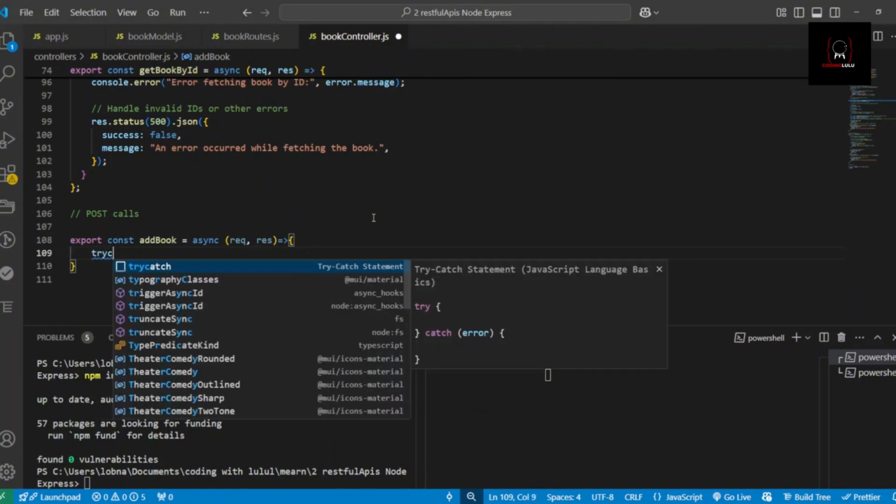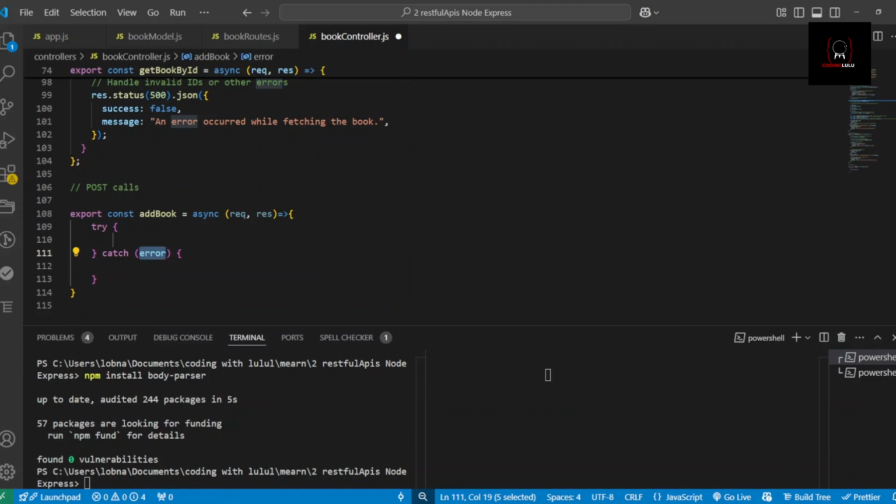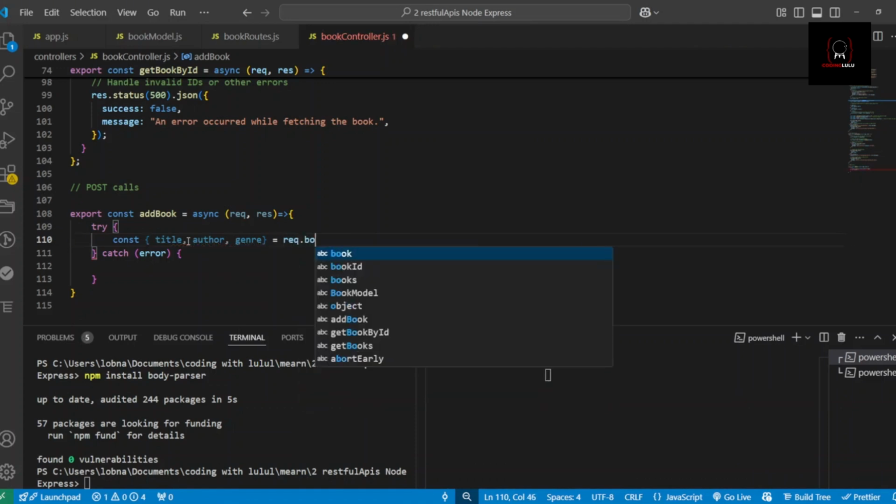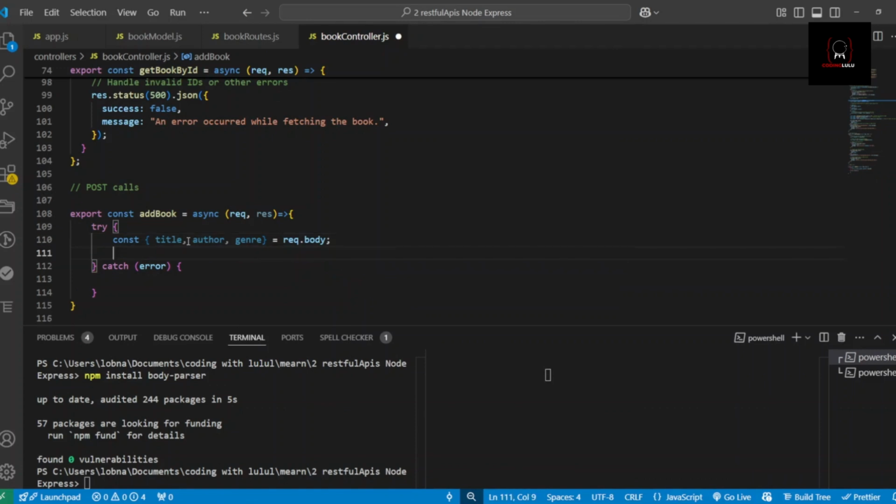So what we will do is, again, inside our try block, we'll try to access the details we are sending in the request body. So const, and let's say we are trying to access, for example, title, author, and genre as well, and that will be equal to request.body. Nice. So now we're accessing the details the user is sending through that API call, right?